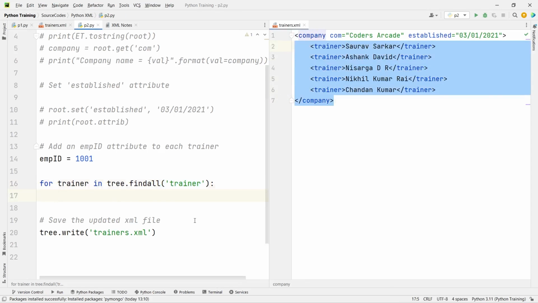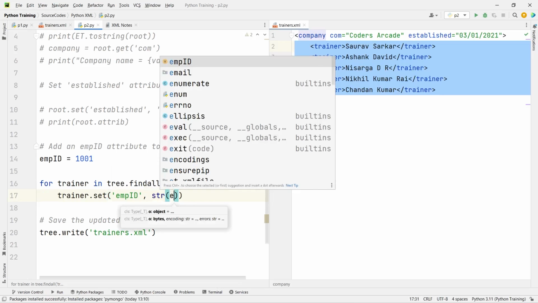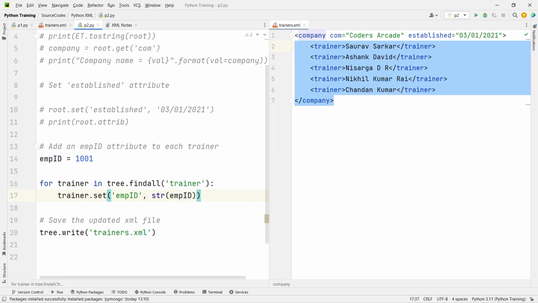Here I want to set another attribute called employee ID to each particular trainer. So I will just say trainer dot set. You remember, we use the set method to set attributes. So the attribute is empid, comma, and the value should be a string. Please remember that. For that, we have to use the str function, and here I will pass my empid variable that I had created earlier.